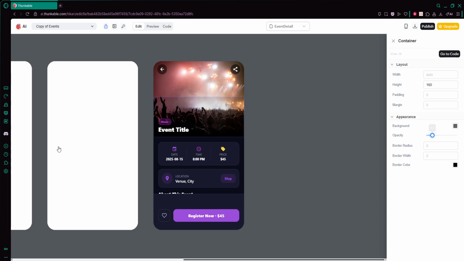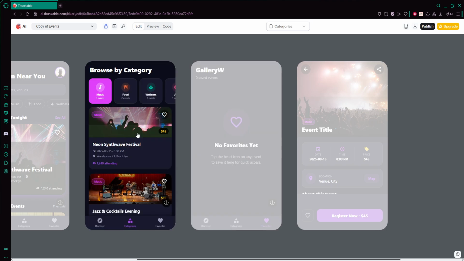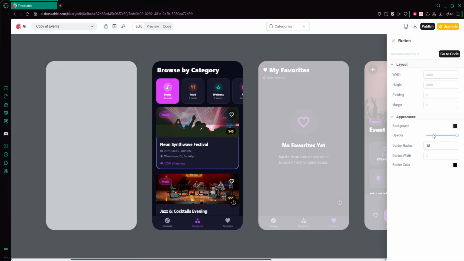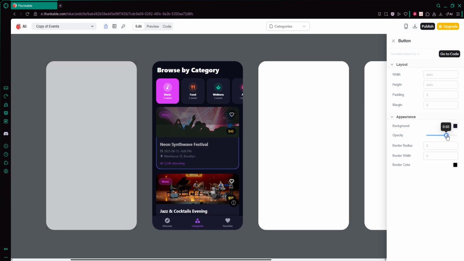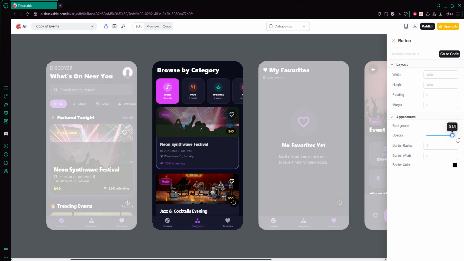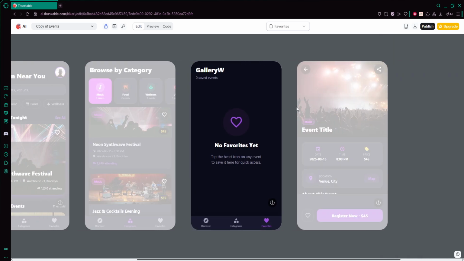As you continue developing your app, you'll likely find that small visual adjustments can have a significant impact on the overall user experience. Even a slight change in opacity can help create a cleaner layout, improve readability, and make important elements stand out more effectively.